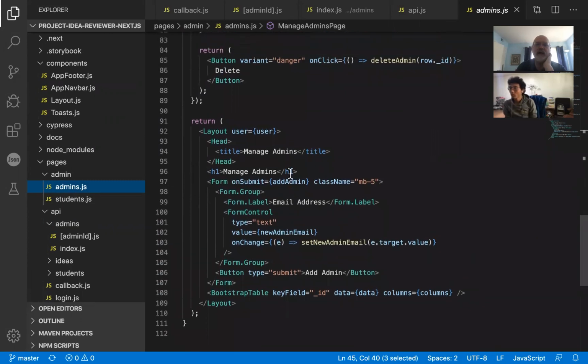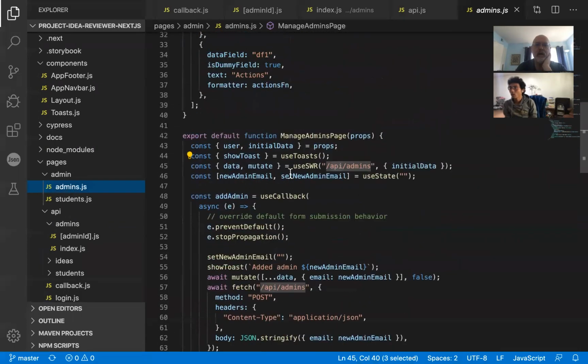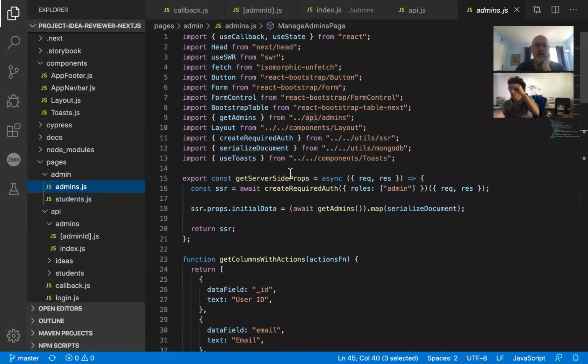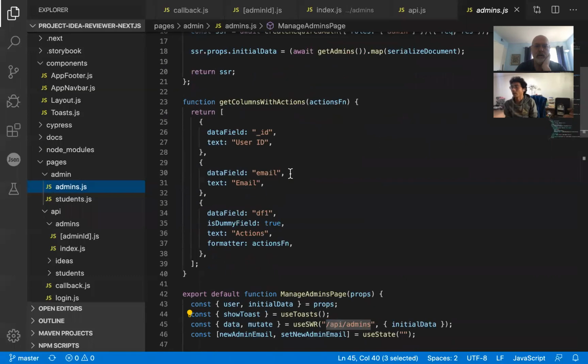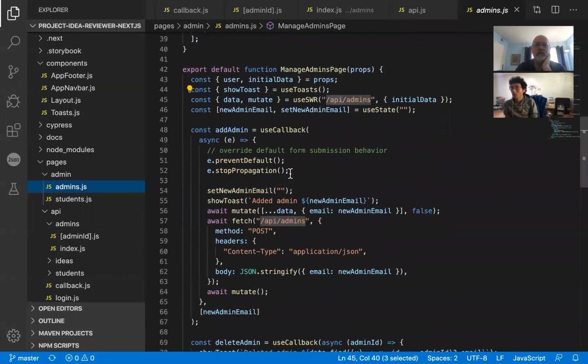So what is it? Let's start by scrolling up first off. Oh, sorry, scroll down. I meant at the top of the React function. Gotcha. Let's see here, add admin. Okay, so we get the user, we attempt to get the data, then mutate.